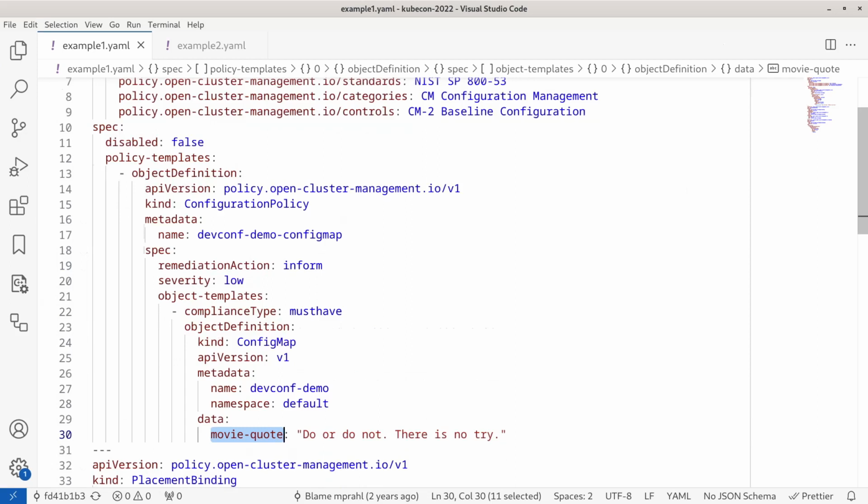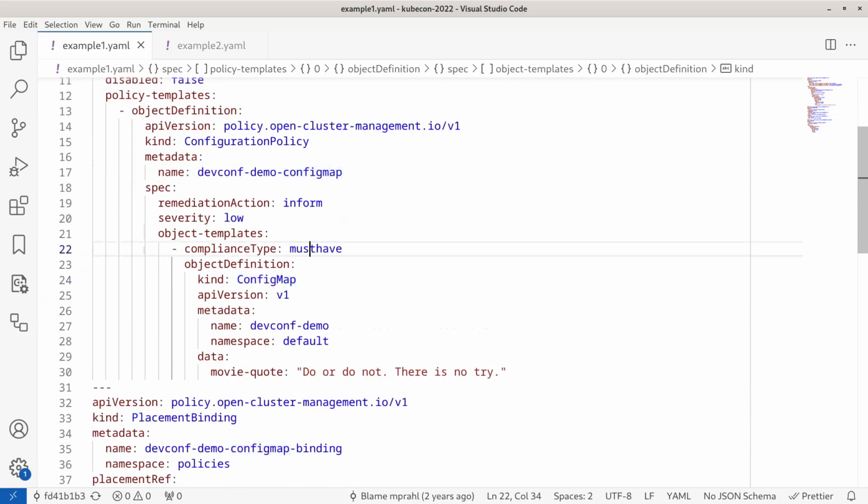So again, like I said before, there's inform and enforce. Inform will just tell you whether the config map on the managed cluster matches this. Enforce would actually go ahead and create or update it if it didn't match. I mentioned must have here, but you can actually do must not have. So if you wanted to make sure there wasn't a config map that looked like that, then in enforce, it would actually delete it.